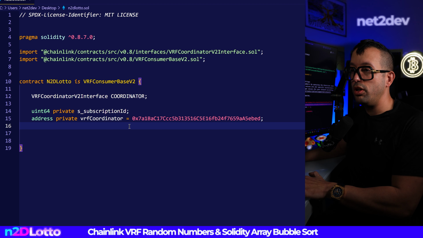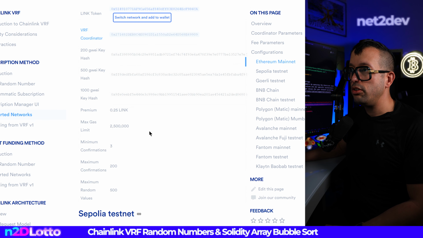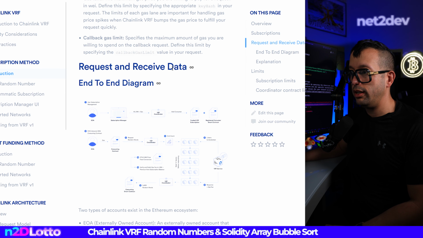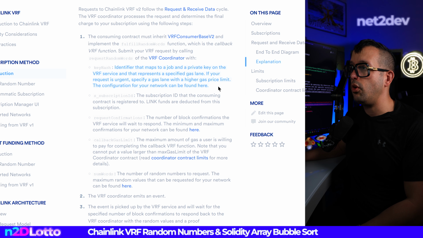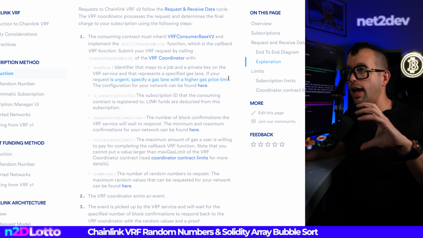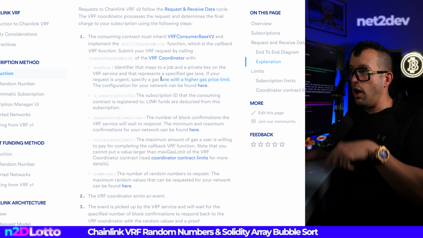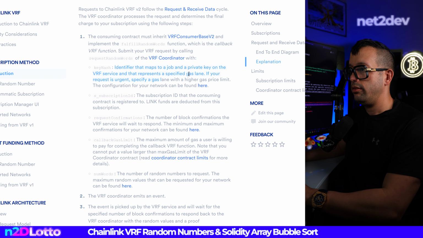Now, we are going to add the key hash. So the key hash, as a matter of fact, I am not too sure about the key hash. What's that about, right? So let's see. Key hash is the identifier that maps a job and a private key on the VRF service. It represents the specific gas lane. If you are going to be handling more requests, I will assume that you are going to increase the gas lane, and I'm going to be configuring that in a bit, but basically it's the key hash, okay? Cool. So let me go ahead and declare that.